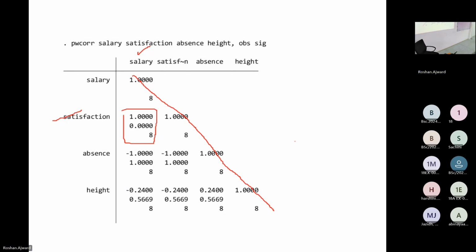Other than that, look at the next one. Salary and absenteeism. What's the relationship? -1. Can you see that? Salary and absenteeism has what? A negative sign. That's the next one. Then salary and height. There's some kind of relationship there. That's good. Height and salary. It seems negative.